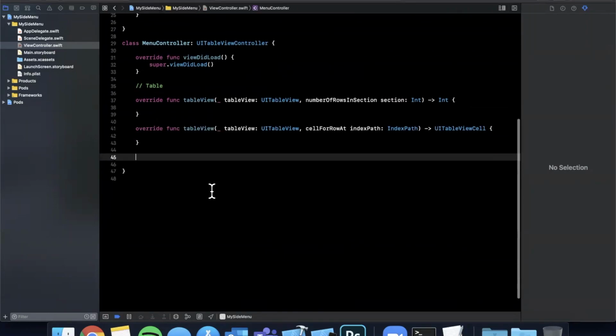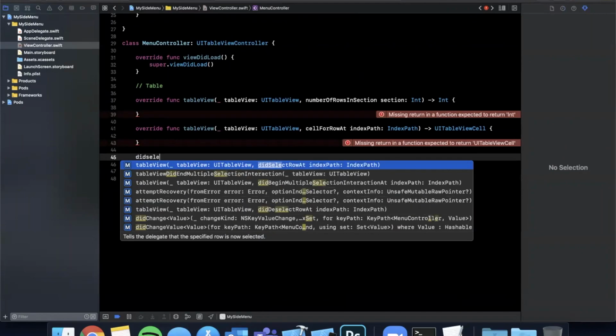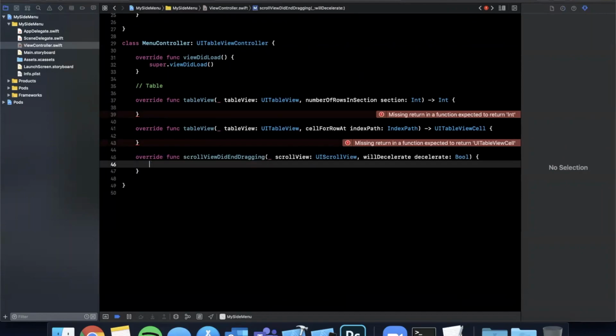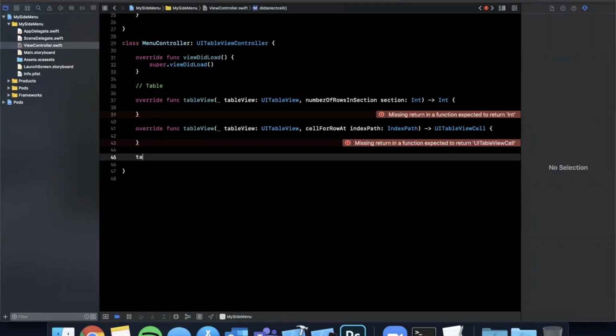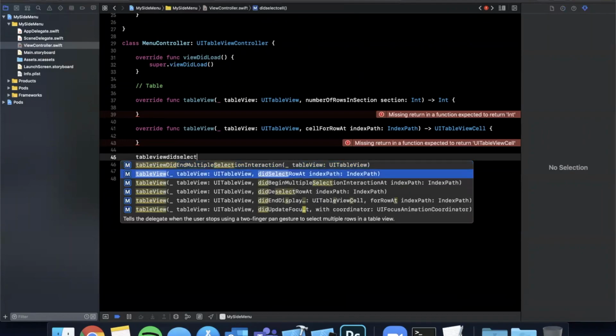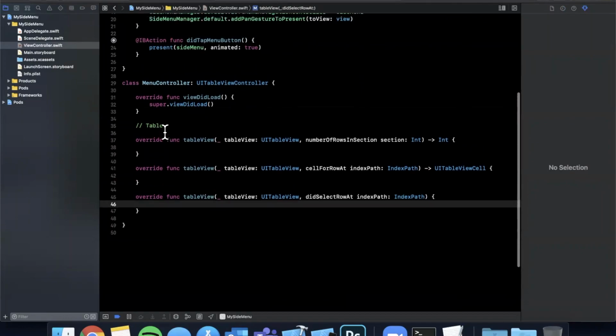We're also going to want the table view function that gets called when we tap a cell. So we're going to say didSelect. Let's see, tableView didSelect. I don't know why the autocomplete decides to just not work 99% of the time. So didSelectRowAt indexPath. And let's go ahead and implement this stuff.